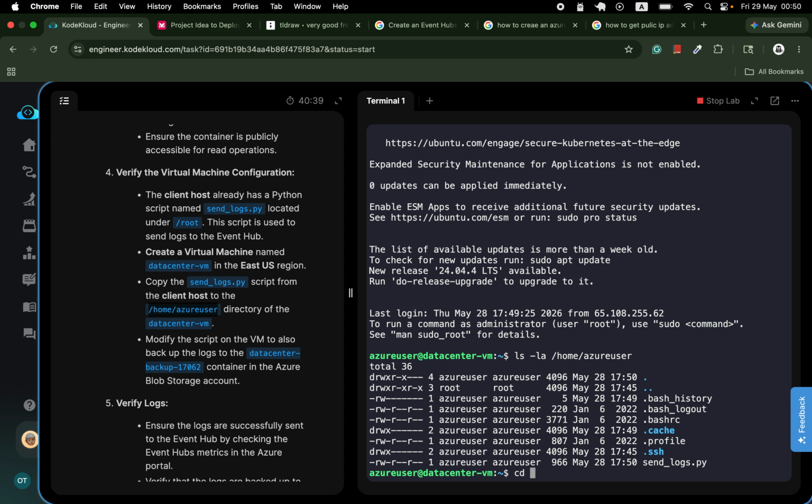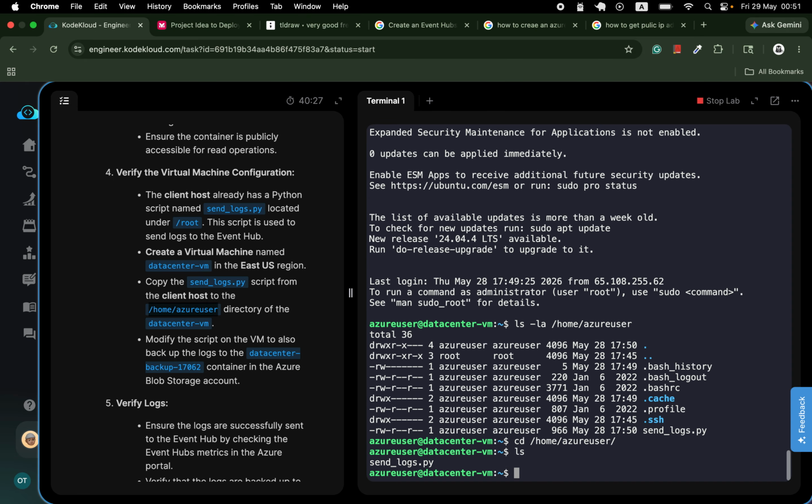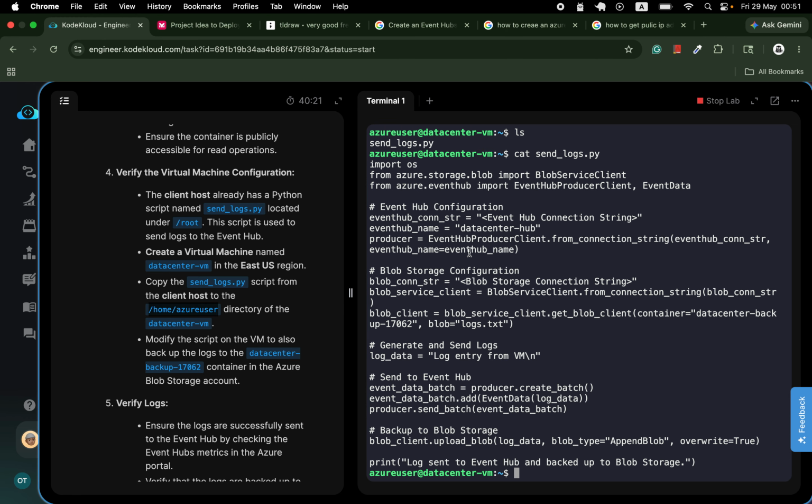So let me go to this home directory, sorry, cd home Azure. So let me read with the cat. So here, we have to configure the EventHub variables. So here we need to replace the correct EventHub connection string, and then here we need to replace the Blob storage connection string. So how do we get those two values? So we have these two requirements, so we need to find those values again.